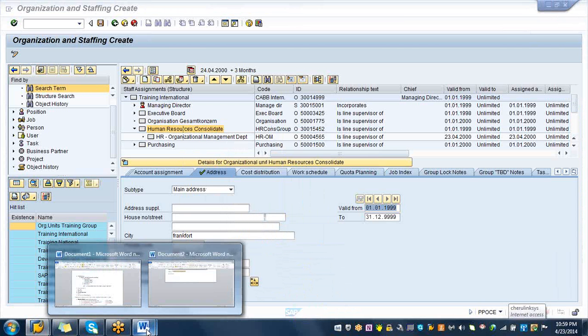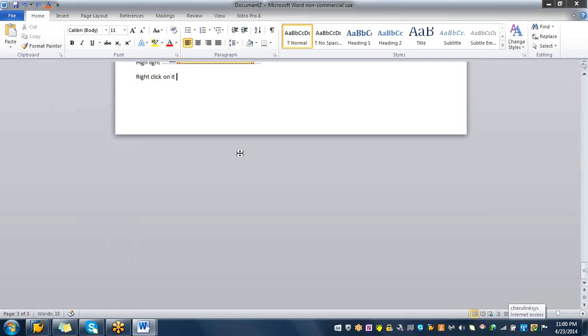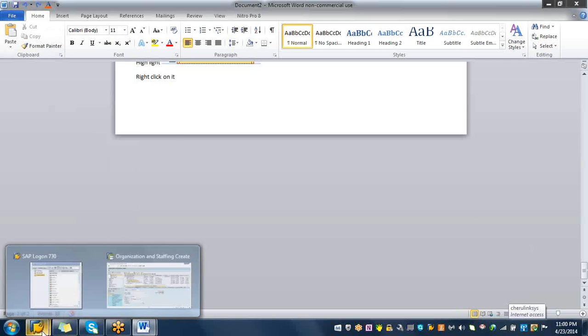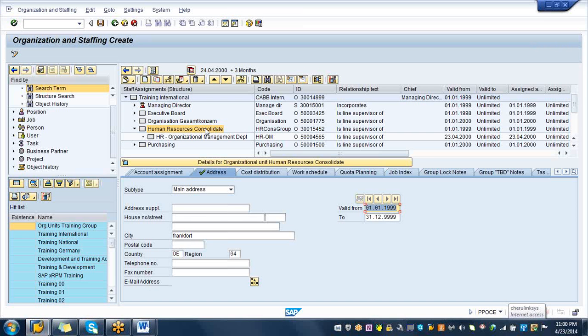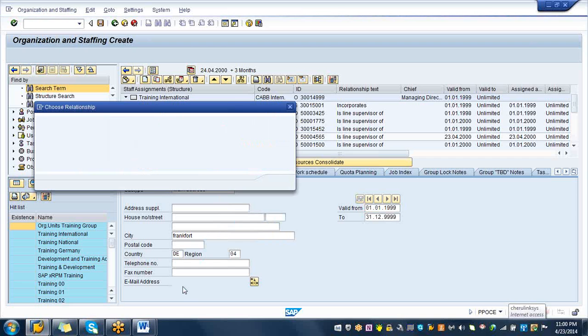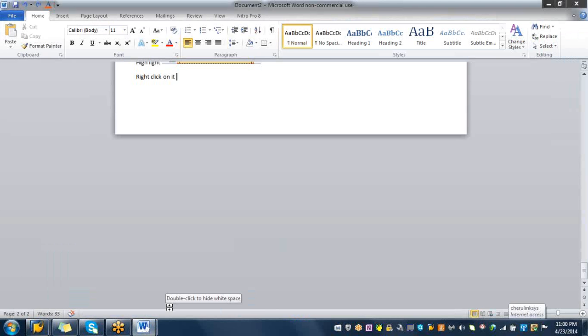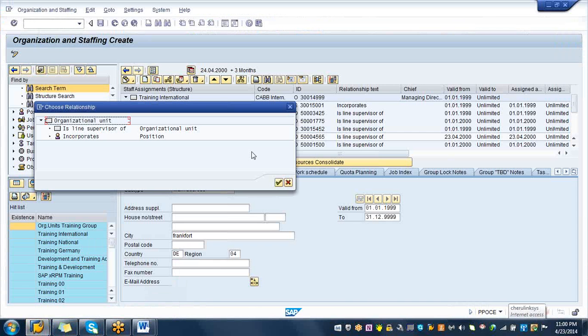That's gone, I guess. Yes, it's gone. Okay, so right click on it. I cannot capture because the moment I say this, it is going away. So right click on it and click on create. If you do that, you get this screen.